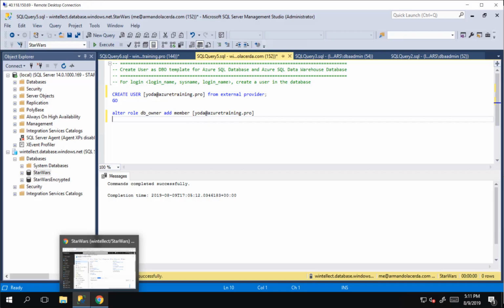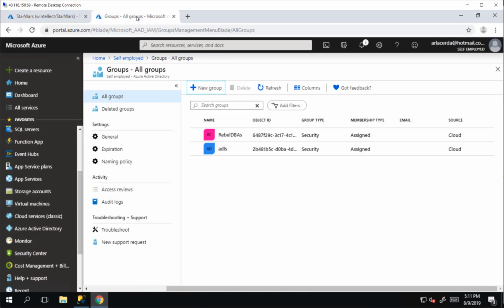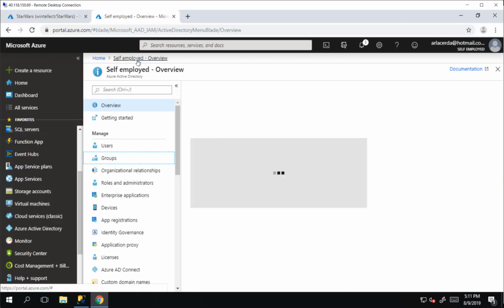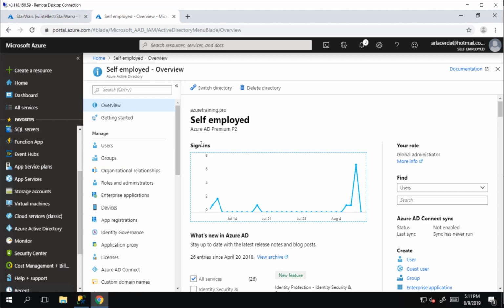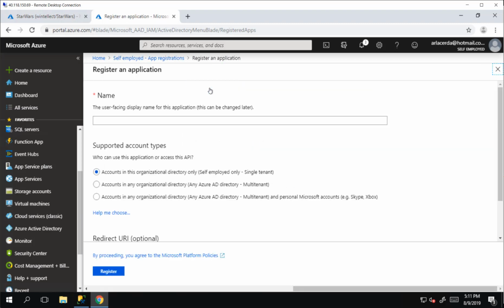Let's take a look here at how to create those service principals. Let's get back to my virtual machine and back to the portal. And again, if I go back to the Active Directory, let's take a look at my directory. If I go down into app registrations, this is what you want to do, right? I have one already there for one of my business partners, the Cloud Slice from Learn on Demand. So I'm going to add a new one, new registration.